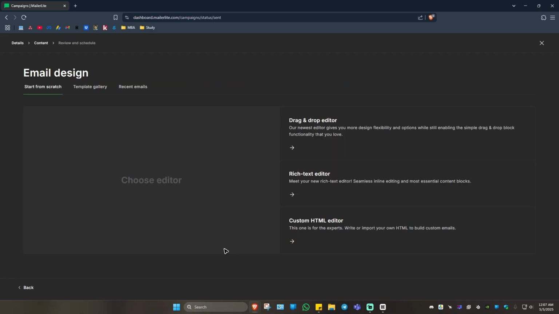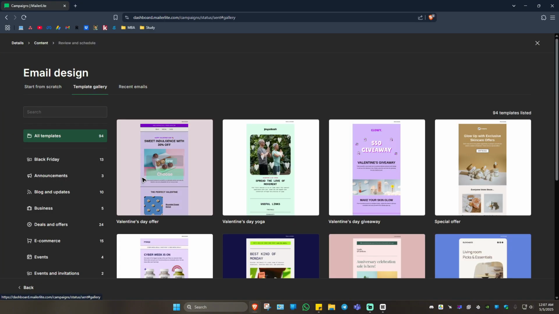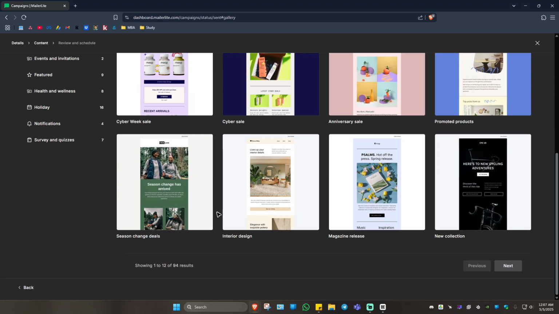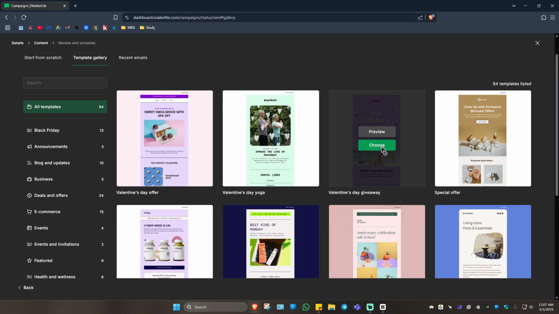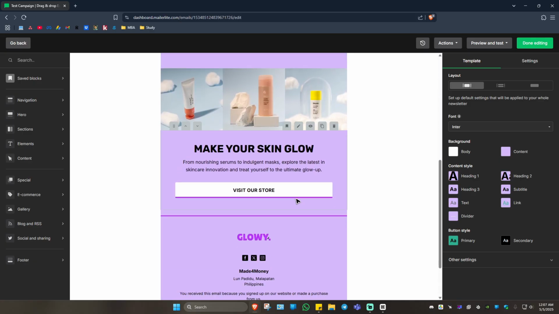Now in here, you can go ahead and tweak your email design. But if you want to, you can just go ahead and click on template gallery. All right. Select the ones that suit your newsletter. Okay. For example, this one right here, if you want to preview it, just click on preview. Now in here, you can customize it all you want.